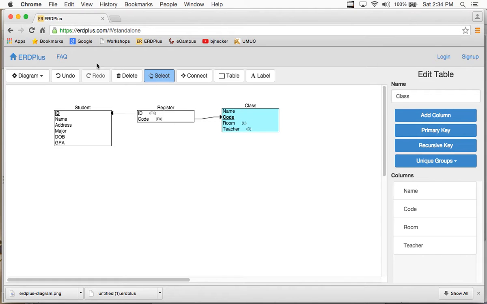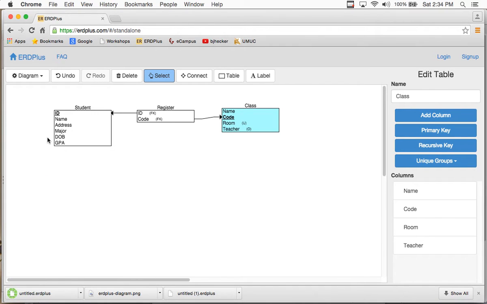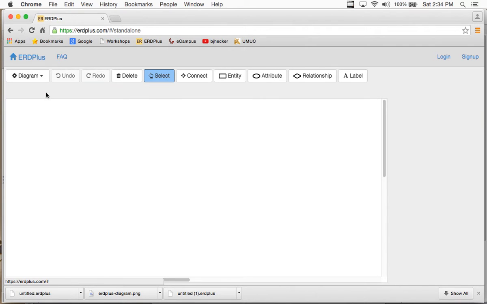And let me just save this sucker. Save the diagram. There we go. Now I have an untitled one. You don't have to do this, but I'm just going to quickly toss this together so you can see what I'm talking about.